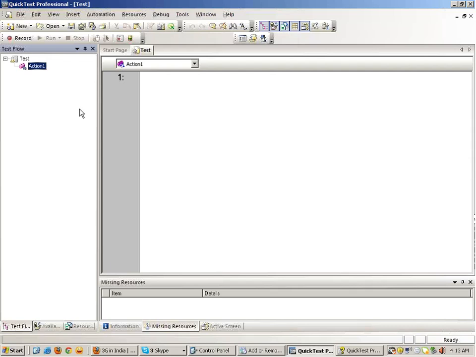Now, after installing QTP and starting it, you will see a record button on the top left. This record button can be used to record applications, both web-based as well as Windows-based applications can be recorded.